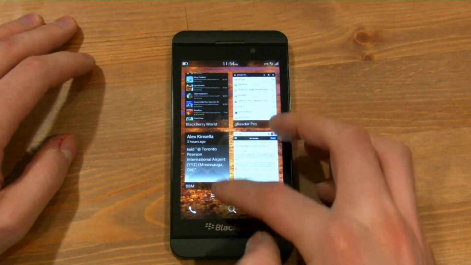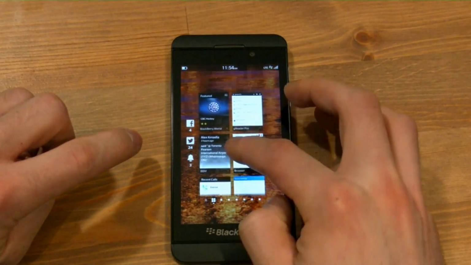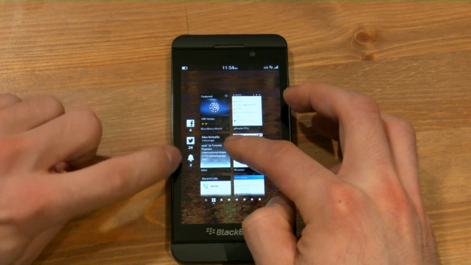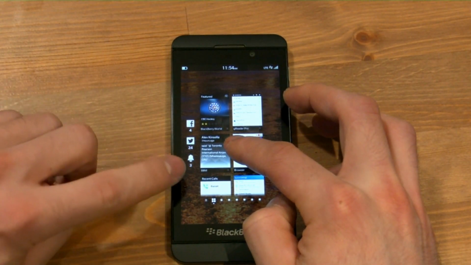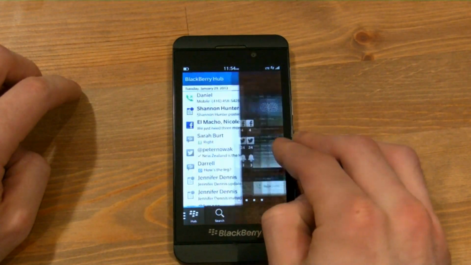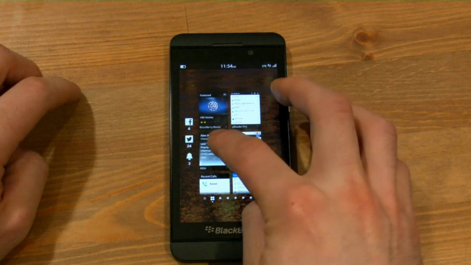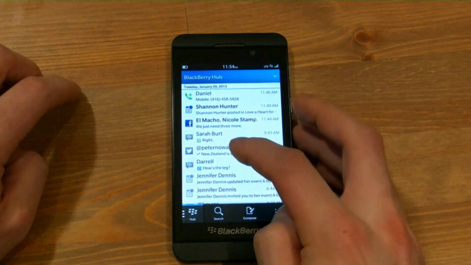And you see, whenever I want to check how many notifications I have, I only have to swipe up from the bottom, and you can see that I have a couple Facebook, a couple tweets, and some notifications. Now, if ever I want to check out my notifications in more detail, I just swipe up and to the right, and that gets me into the BlackBerry Hub.